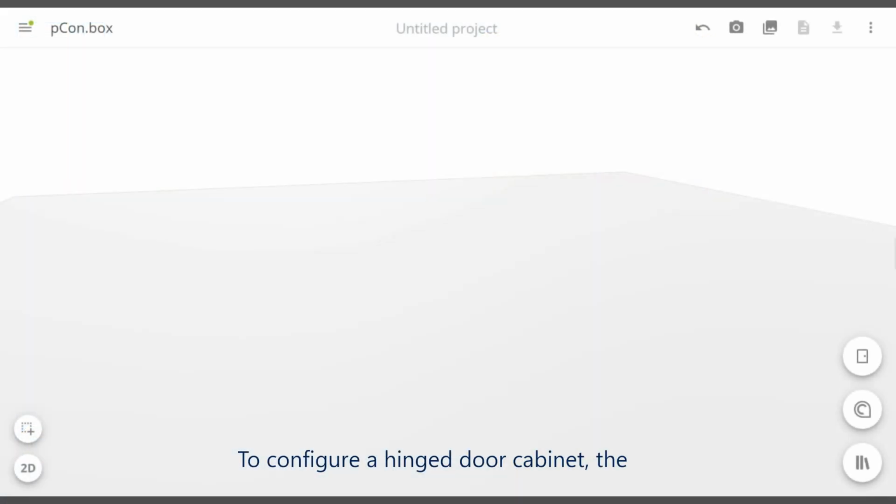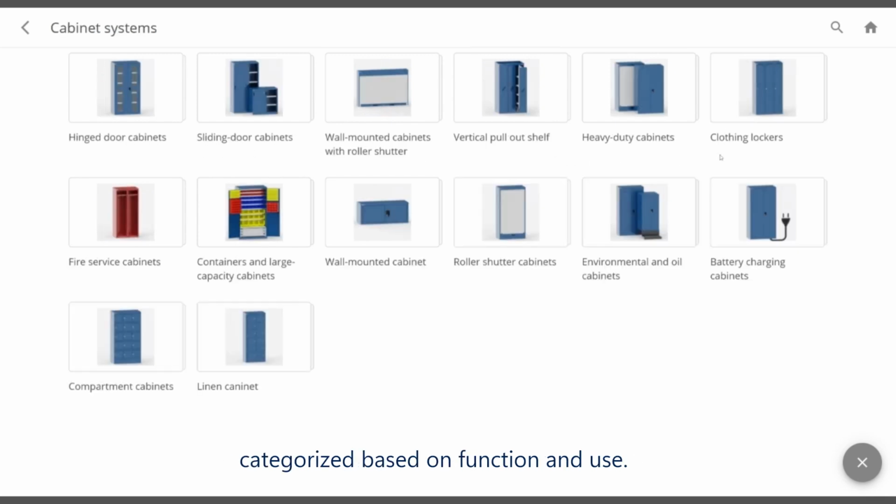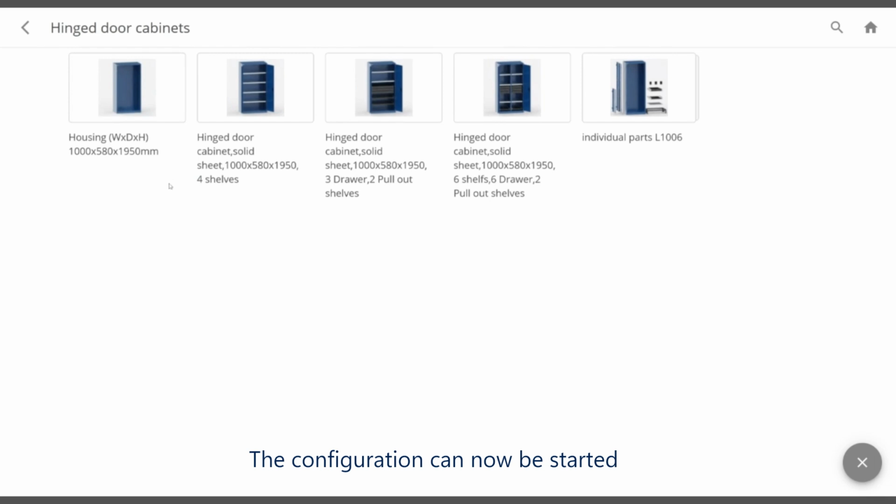To configure a hinged door cabinet, the catalog must first be opened. Now configurable product categories appear. Hinged door cabinets are located in the Cabinet Systems group, where cabinets are categorized based on function and use. The configuration can now be started using either an empty housing or one of the configuration samples.